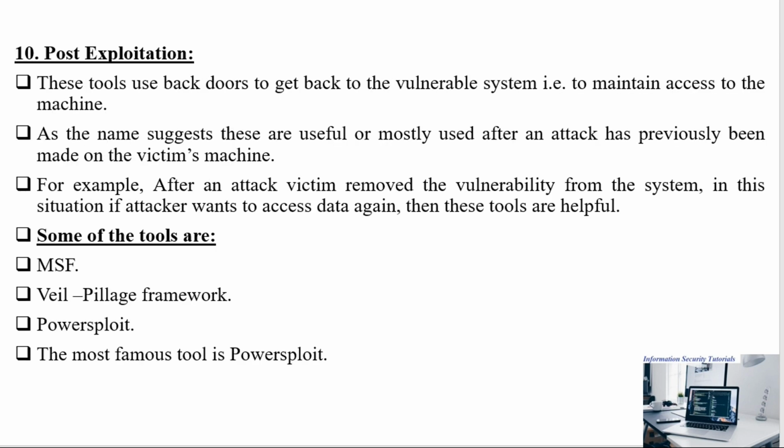Another category found in Kali Linux is post-exploitation tools. These tools use backdoors to get back to the vulnerable system, i.e. to maintain access to the machine. As the name suggests, these are mostly used after an attack has previously been made on the victim's machine. For example, after an attack the victim removed the vulnerability from the system. In this situation, if the attacker wants to access data again, then these tools are helpful. Some of the tools include Metasploit Framework or MSF, Veil Pillage Framework, Powersploit. And the most famous tool is Powersploit.